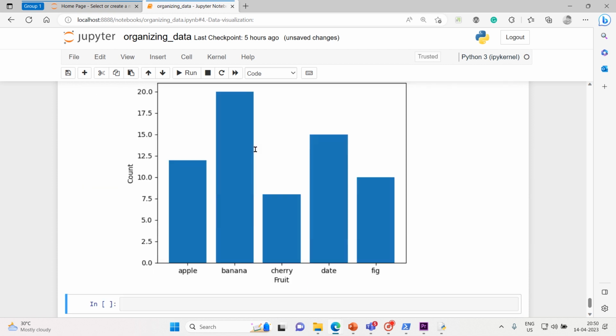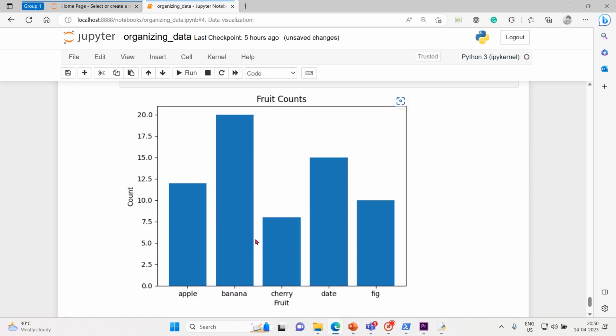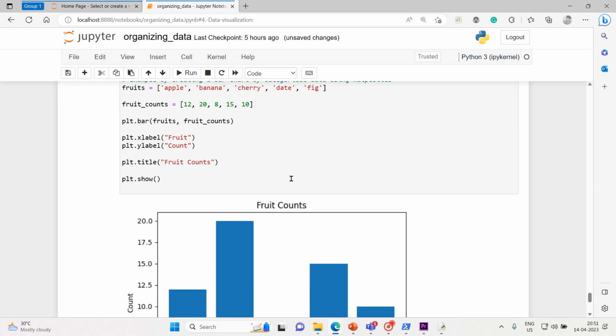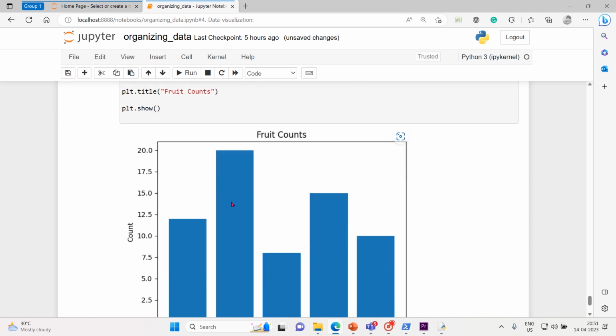And here is your plot ready. For fruit counts, on the x-axis you have the categories: apple, banana, cherry, date, fig. On the y-axis, you have the count of the fruits, how many fruits you have. That's how you can organize your data with visuals. That's how your data can be visually appealing as well as informative.